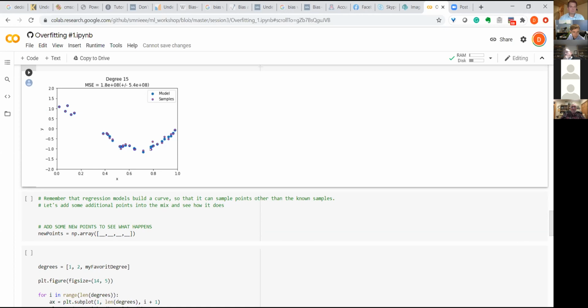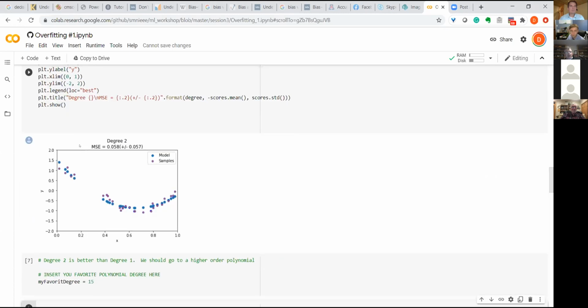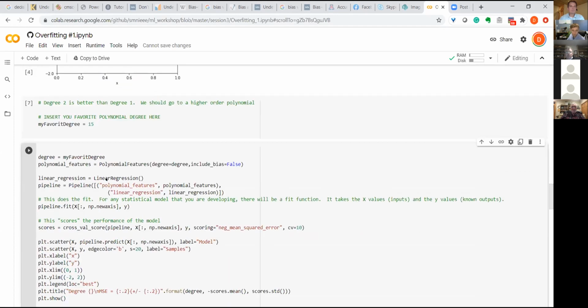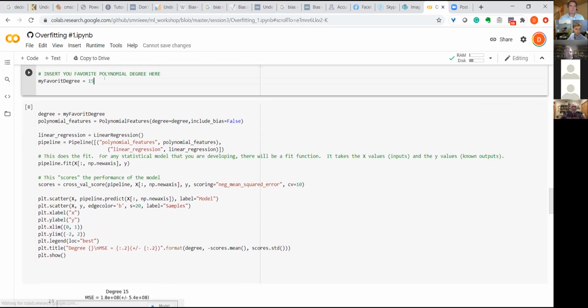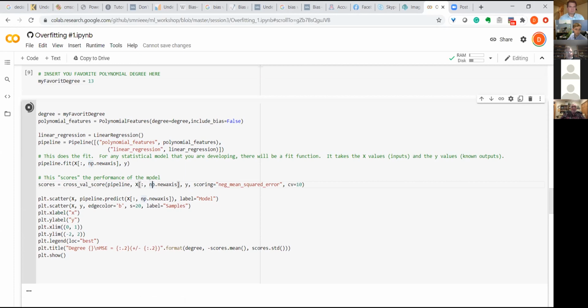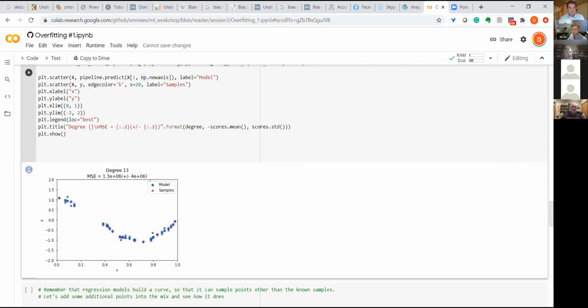Now, this is really weird though, as you look at this. I did a 2 and my mean squared error was 0.05 and it looks pretty good. 13 looks wonky. I can show 13 so we get to see what that one looks like. Anyone got an idea why 13 might look wonky? Where are my even-odd function people?